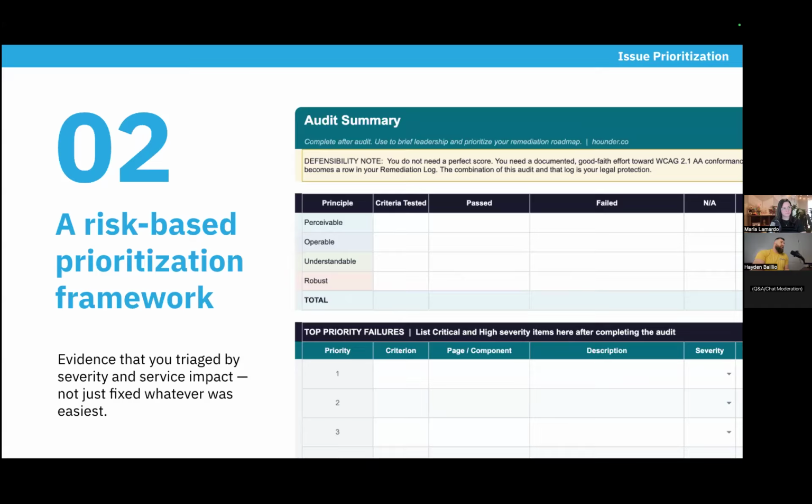The second kind of document is going to be a risk-based prioritization framework. It's really not enough to show that you found issues and fixed some of them. Investigators want to see evidence that you made deliberate decisions about what to fix first, and that those decisions were based on service impact and user risk, not just whatever was technically easiest for you to fix. The question they're really asking is, did this agency look at their accessibility failures and ask which of these is actually blocking residents from completing critical tasks? Or did they just fix the low-hanging fruit and call it progress?